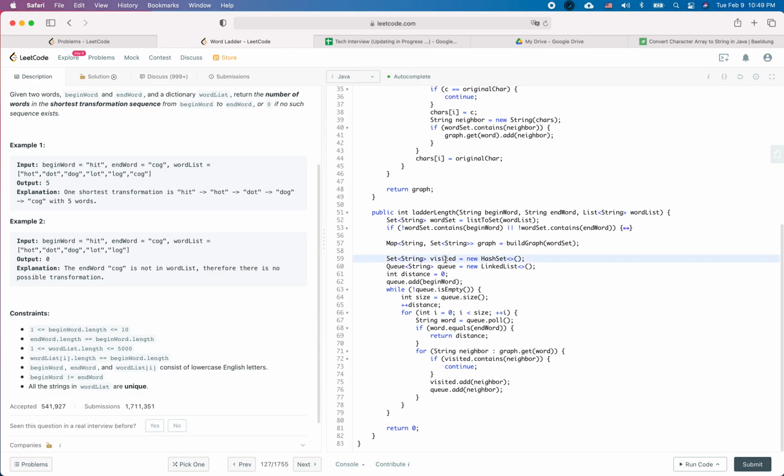The BFS part. So we have the visited, we have the queue, we have the distance. First of all, we add hit into the queue, and then we iterate through this layer. If the word popped from the queue is equal to the end word, then we just return the distance. Otherwise, we go through all of these neighbors within the graph. If the node is already visited, then we just continue. Otherwise, we mark it as visited, and also add it into the queue for further traversing. But I think overall it looks good.